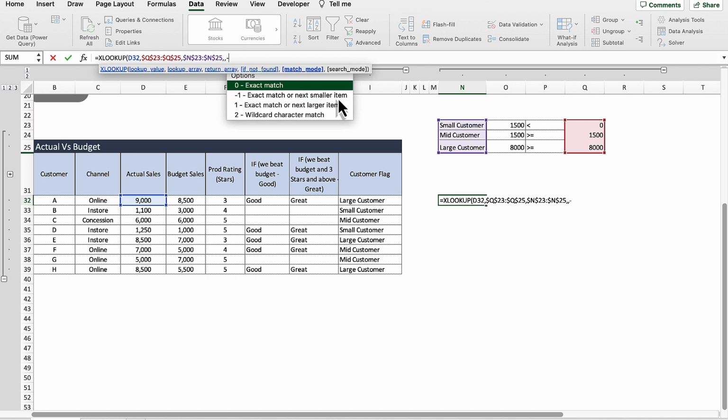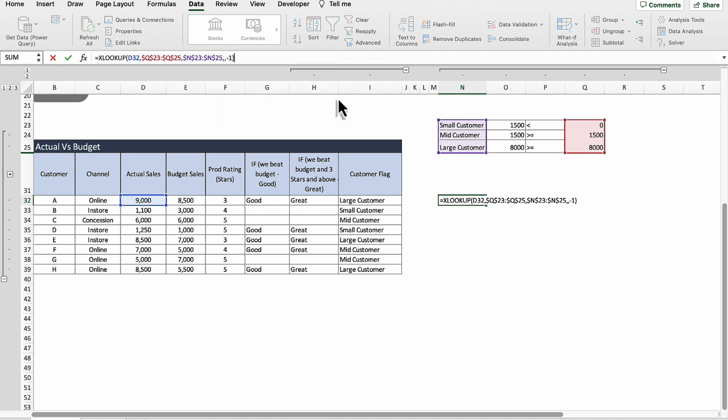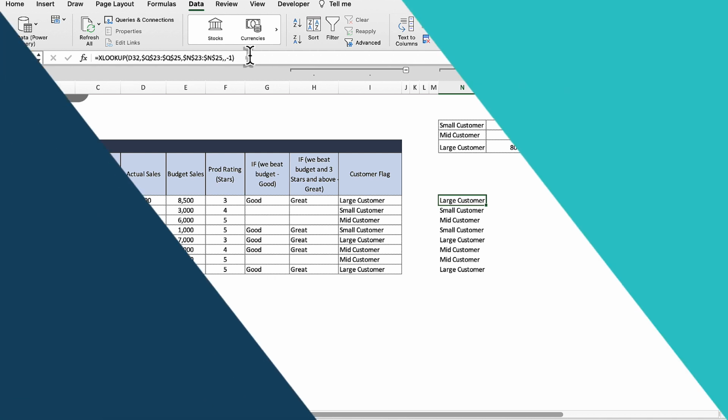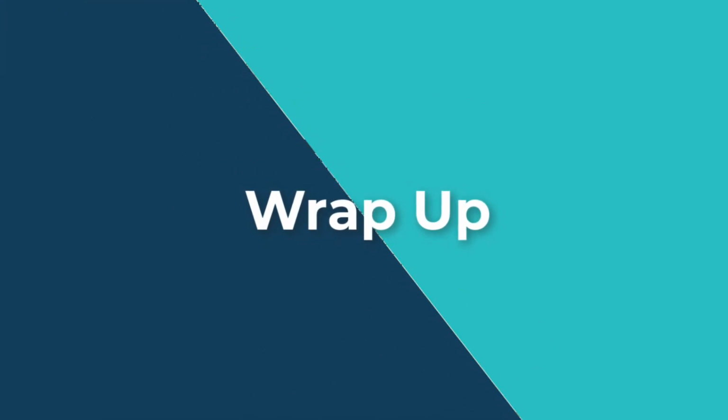So if I put in -1, close my parentheses and hit return, you can see then it's specified that the 9,000 spend is our large customer. And if I pull the formula down, you can see that that categorizes all of our customers correctly, and the formula that we use is incredibly simpler and better to understand.